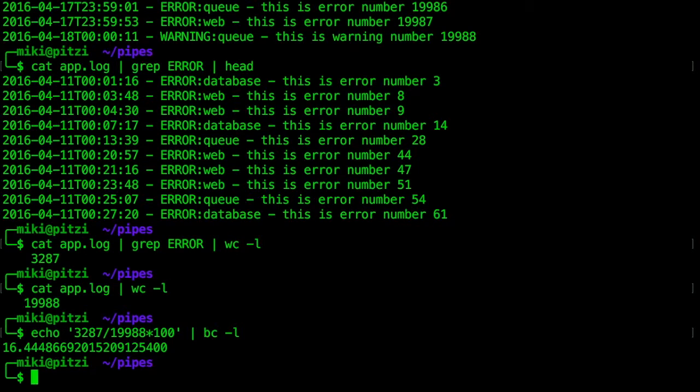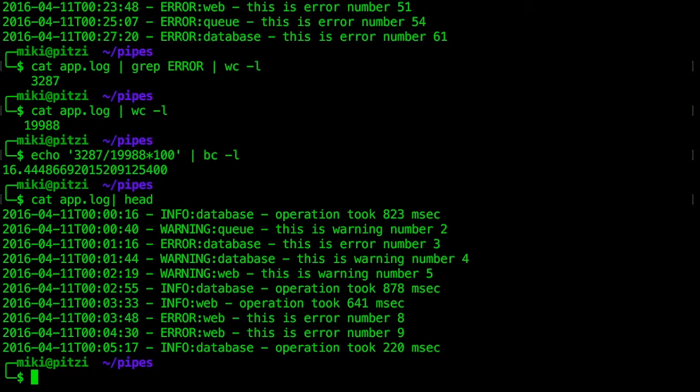Okay, now let's try something which is a little bit more complex. It will involve a list of files, but the question I want to answer is, what is the average time of a database operation? If we look at the data, we see that we have information messages, the ones that start with info, and there is also the component. There's a database, a queue, and a web server.